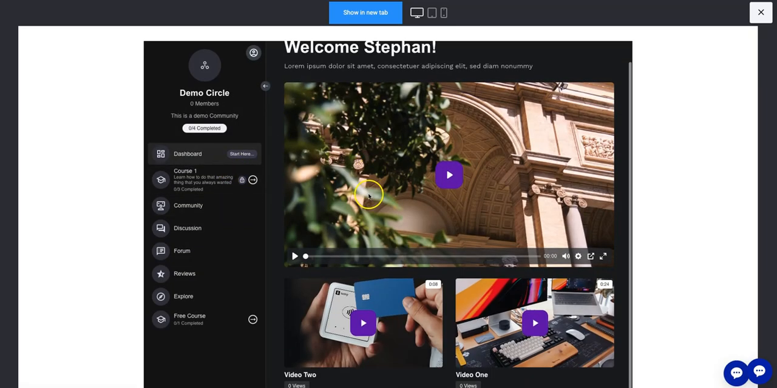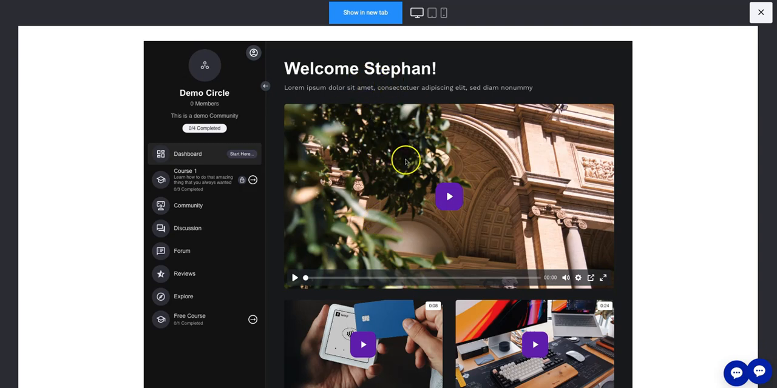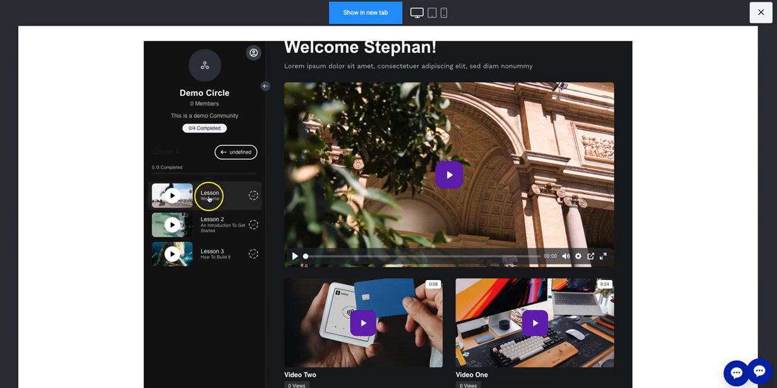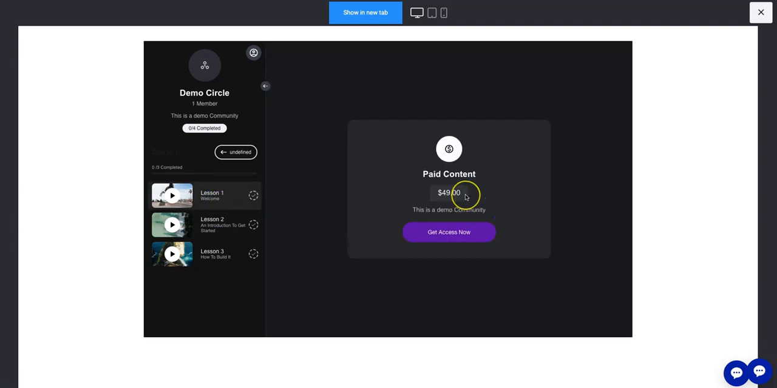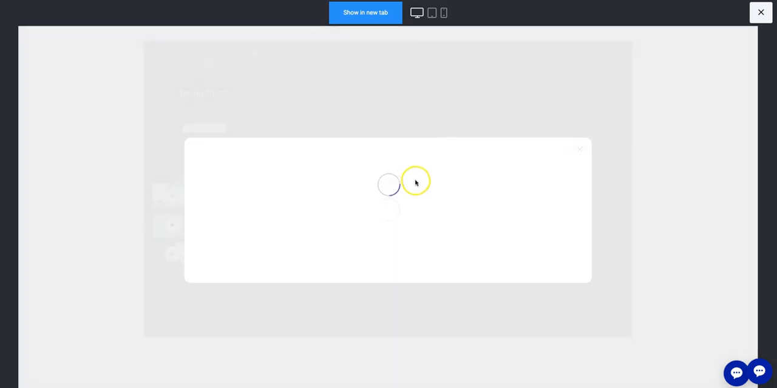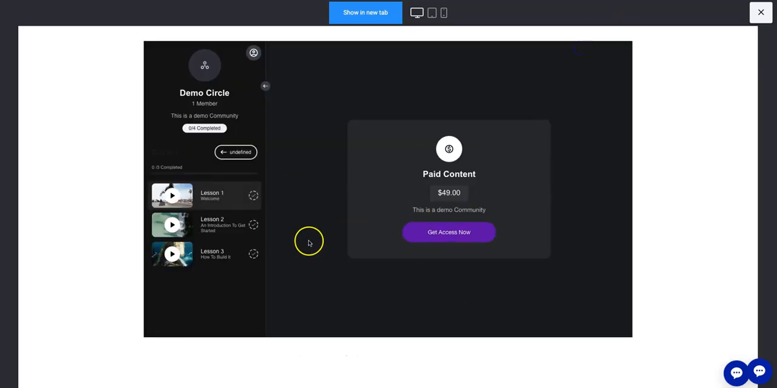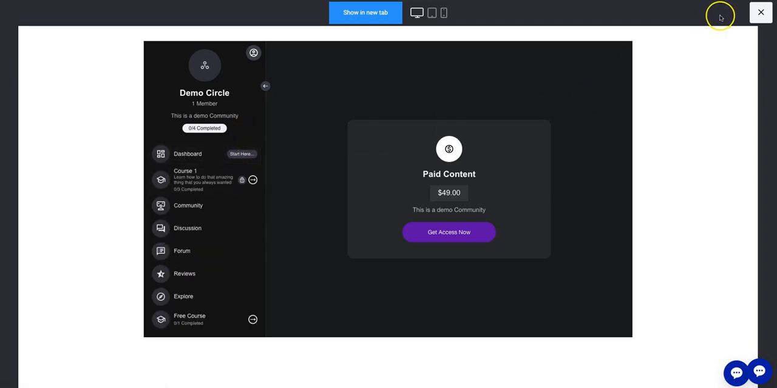So there's the dashboard that we just viewed with some videos and text and stuff. Because this page is locked, if I want to view this lesson, it's actually going to show me that, hold on, you need to pay for this first. So then when I click on Get Access Now, it opens up a billing form. I fill in my information, click Continue, fill in my billing, and I purchase this course, and I get immediate access to that.